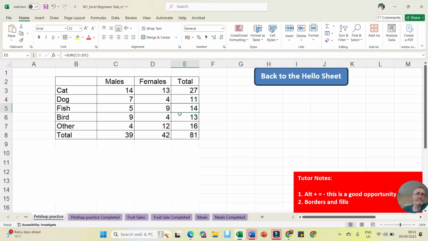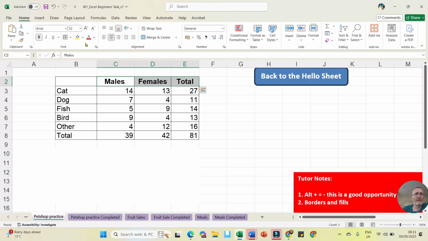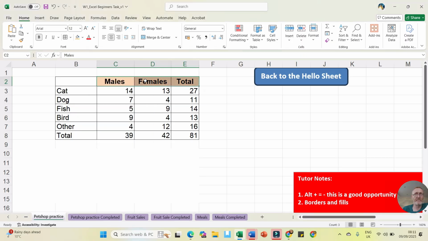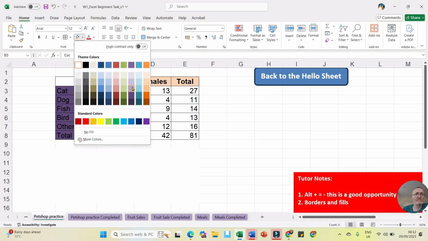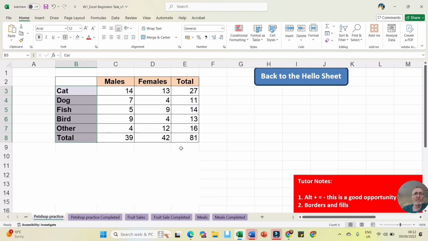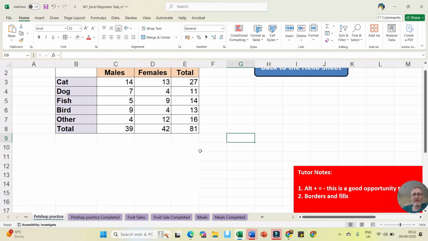I'm just going to make these column titles a little bit bold. So I'm going to bold them, maybe give them a different color so that they stand out. Make the cats and dogs a different color and make them stand out. So you can play around with that however you want to. You could make your totals there. So we've used the borders.